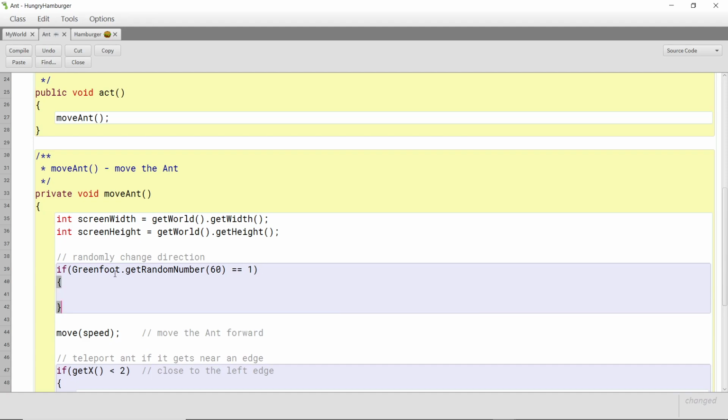So every 1/60th of a second, I'm going to throw a random number from 0 to 59. And if the number equals 1, the chance of this happening is only 1 in 60. I've got a 60-sided dice, so the chance I'm going to throw a 1 is 1 in 60. So on average, that means the ant will change direction about once every second. It's never going to work out exactly like that, but on average, and you can fine tune that.